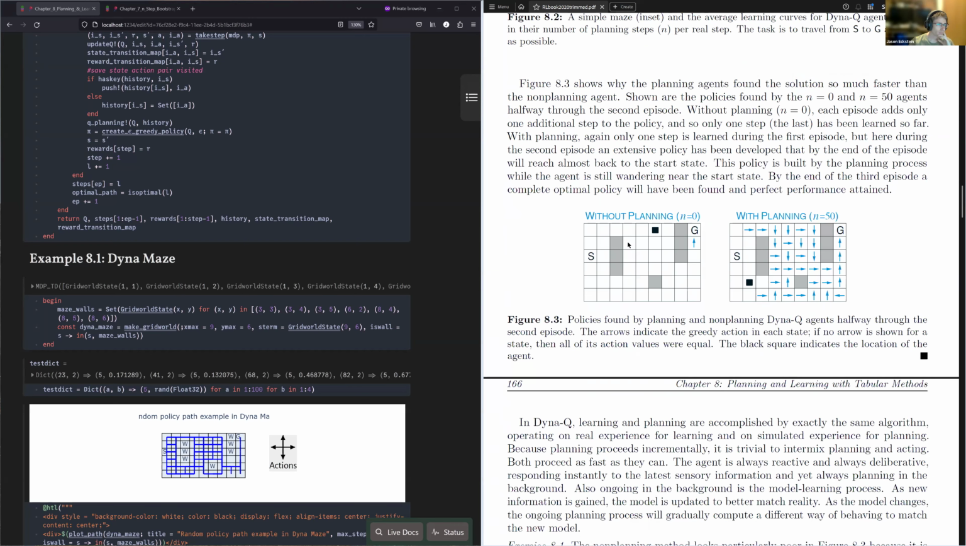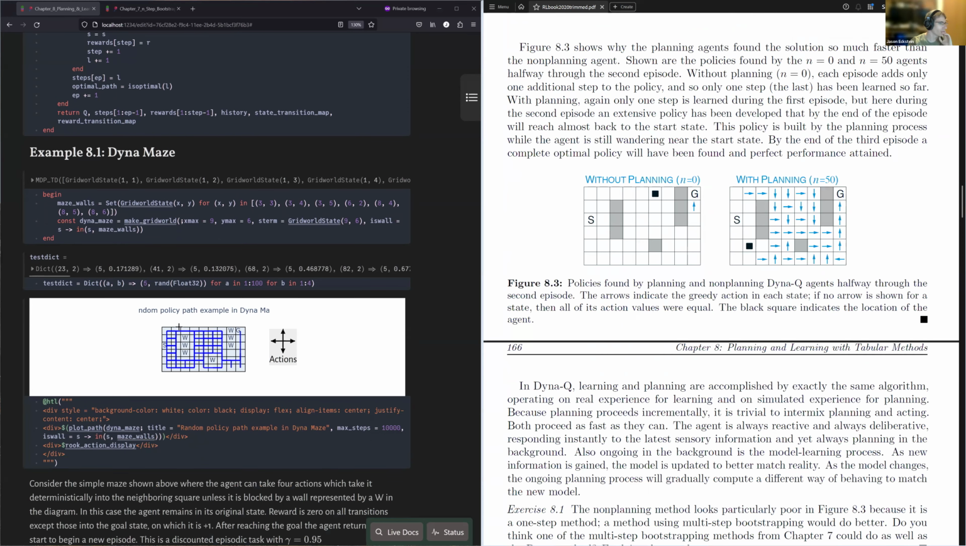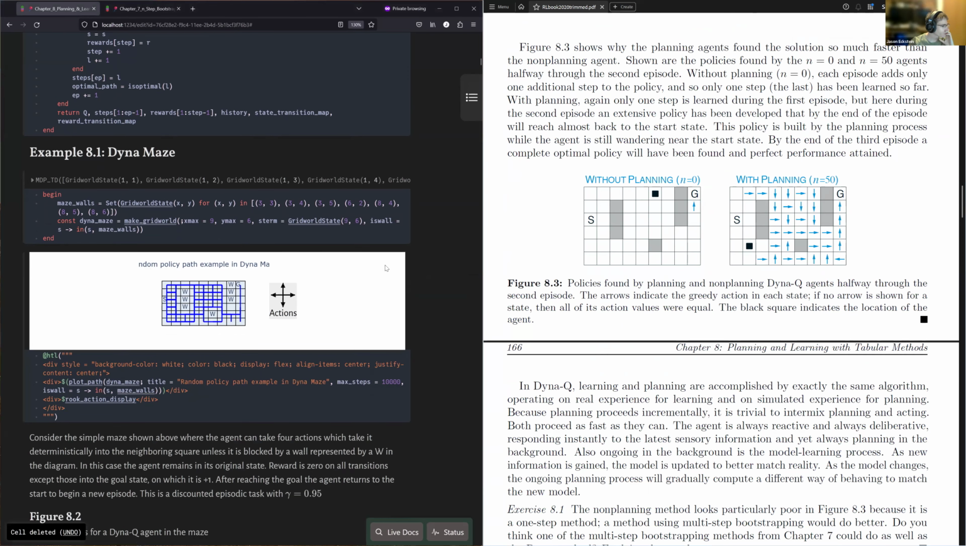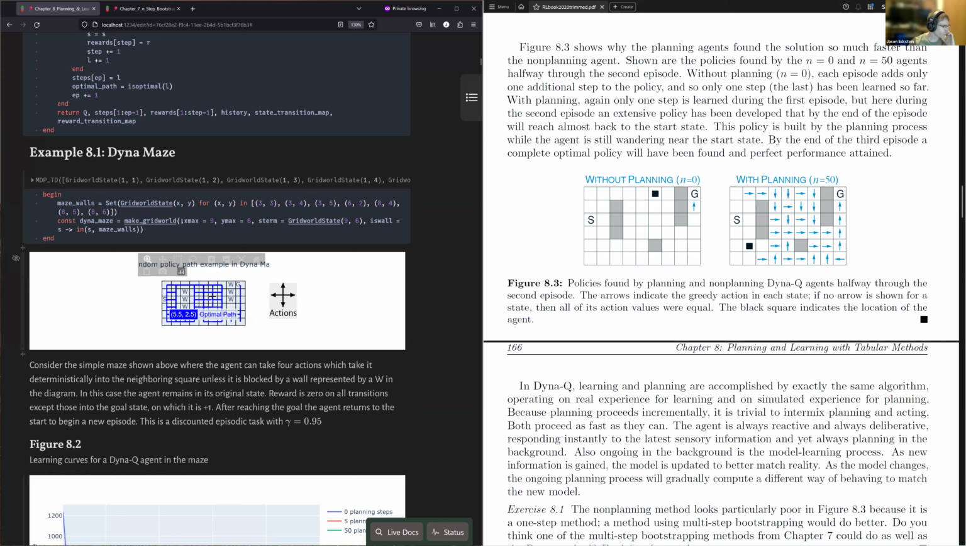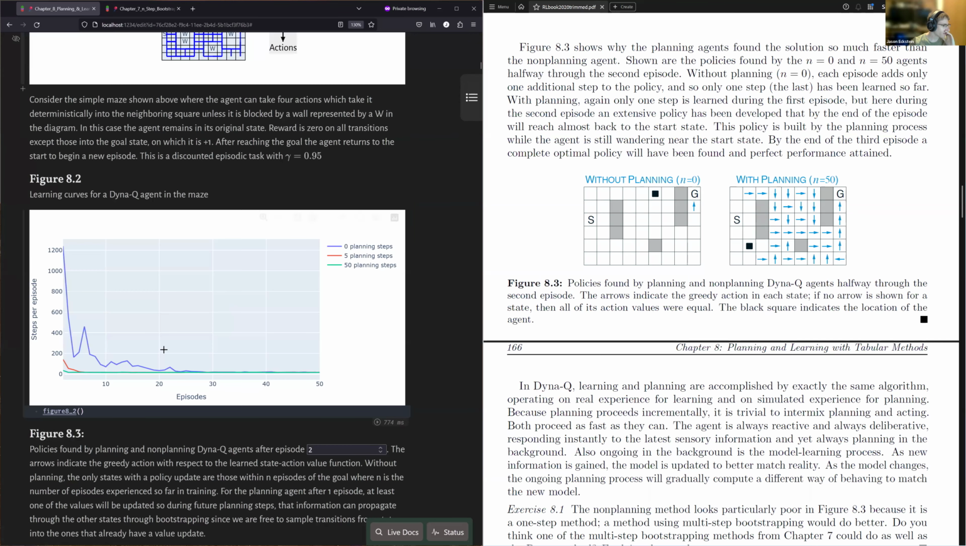Let's see. So in this figure here, I have an example of the maze from the chapter where I'm just showing the random policy in the maze. It just bounces around. These W's represent where the wall states are, and here's the goal. So this is what it looks like with a random agent. And with all these planning steps, you basically solve the maze after, you know, three episodes.